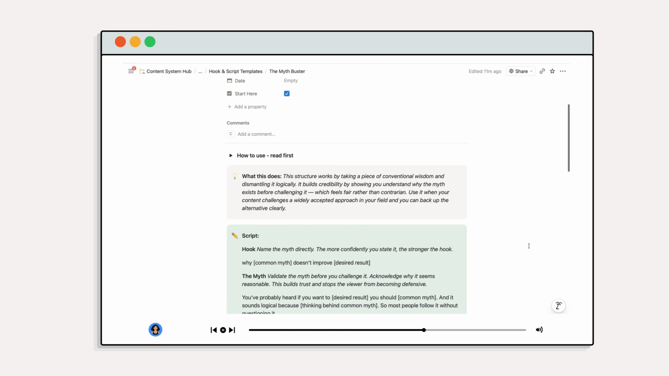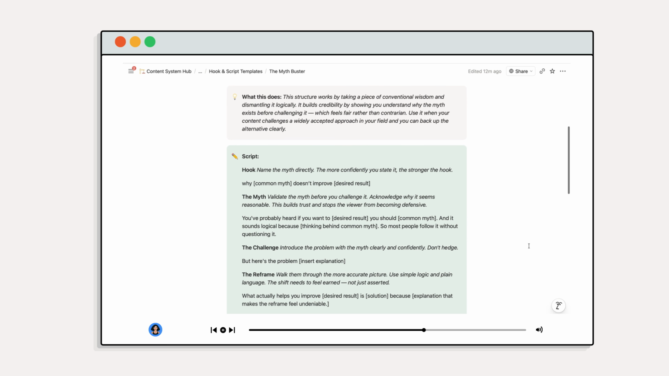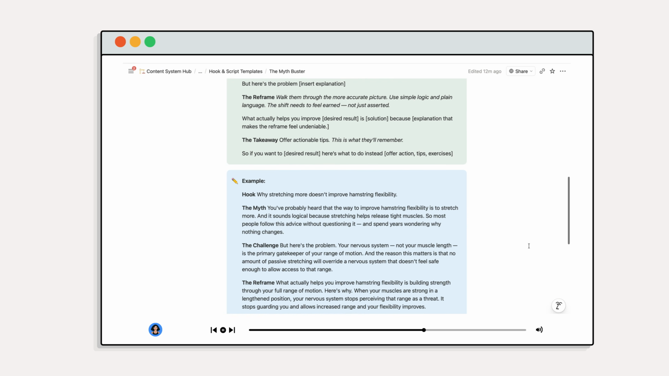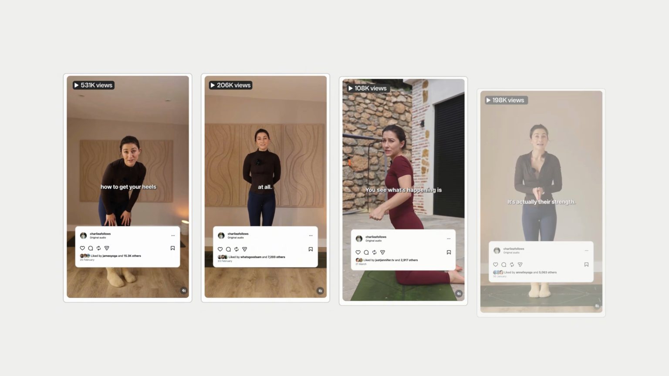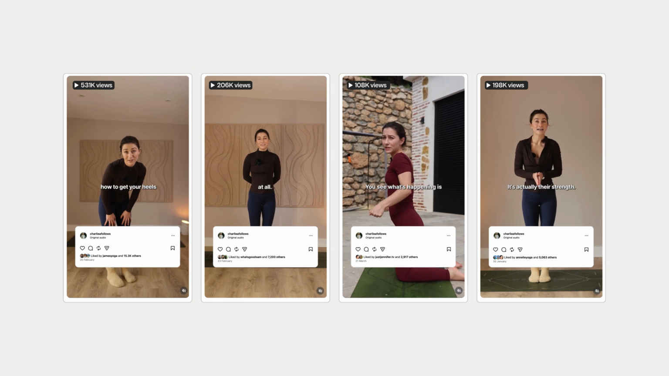You can use this when you have content that challenges a widely accepted approach in your field and you can back it up with an alternative, clearly. Now, this framework works so well that I turn it into a template inside the content system so that I can repeat it. And every single time I do, I get results like this.